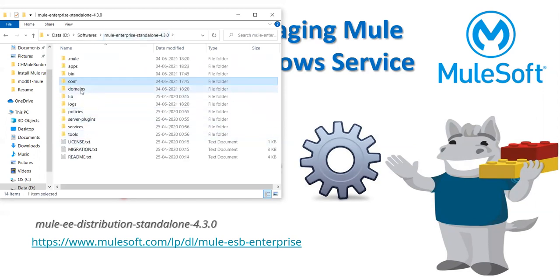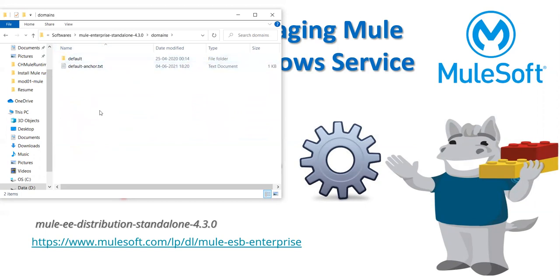Then we have a folder called domains. So there is a concept of domain projects in Mule. So if you have domain projects and you want to share some resources with other projects, other apps, then you can keep those resources in the domain folder, and then you can deploy it here. So if you place that domain project here, that will be deployed as a domain project. Okay, and you will get an anchor file.